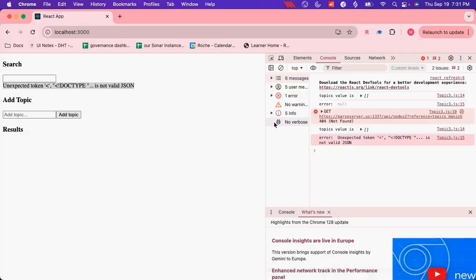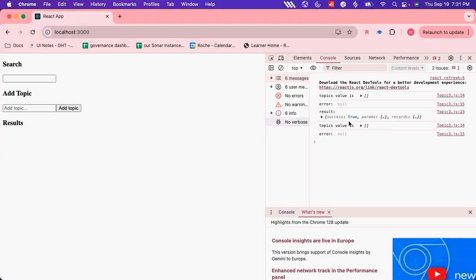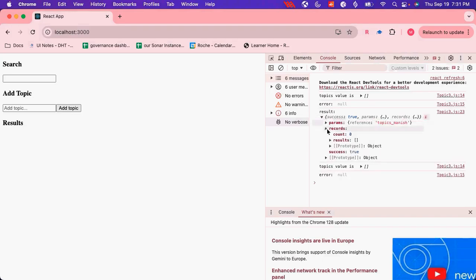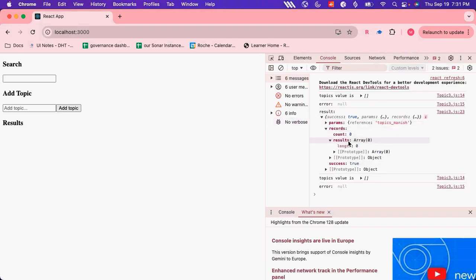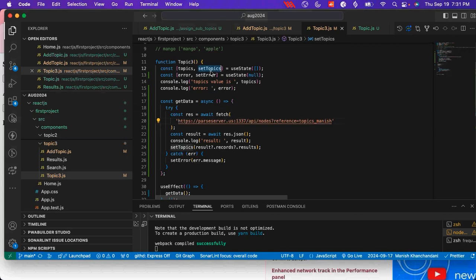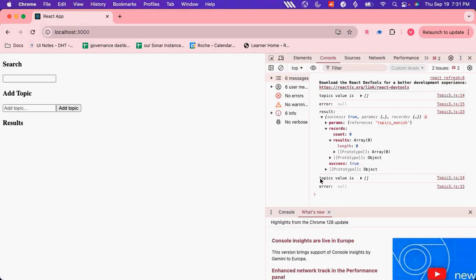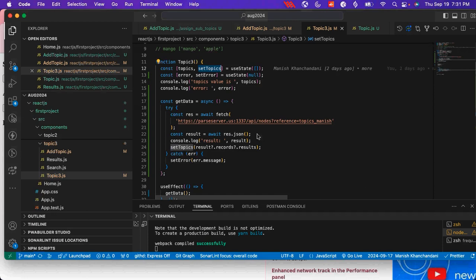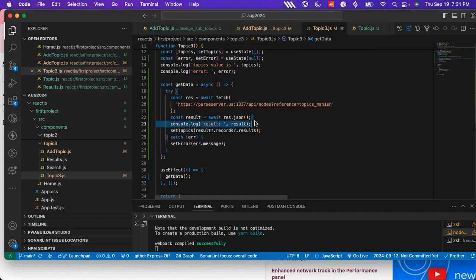So let's make it normal now. Here we are getting the proper results from the backend, which is an empty array, and we are setting setTopics to an empty array. We say the topics value is empty. Any questions on this one?